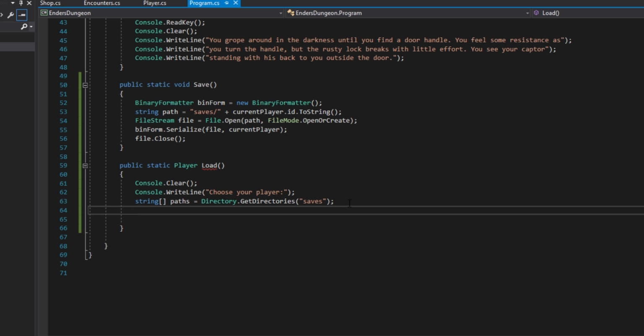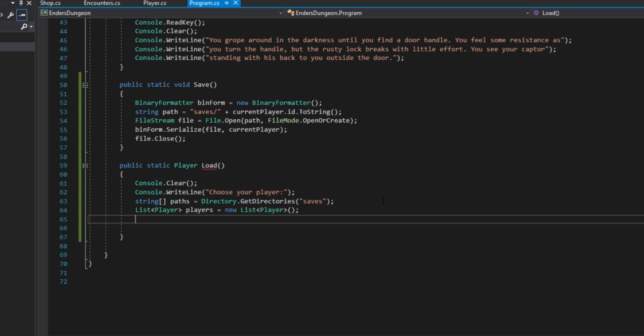After that, we are going to want to convert all of these paths into an actual file or player instance, and then the player will be able to choose one of those. So this is also very simple. We're going to create a list of players called, I guess, players. That's pretty simple. That's going to equal a new list with player as its argument. And then we're going to run a foreach loop.